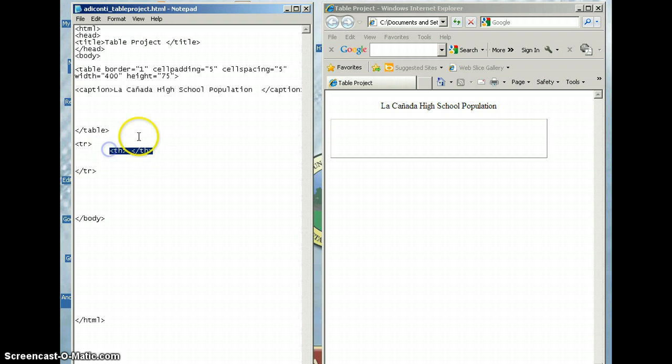And that's good. So now I really want to copy this, and I'm going to hit enter and hit tab and then Control V. So I'm going to do that 3 more times. 4 and 5. And then I'm going to come in here, and my school population is all the different classes. So I'm going to do seniors, juniors, sophomores, and freshman.